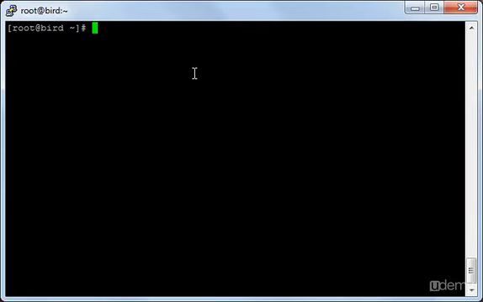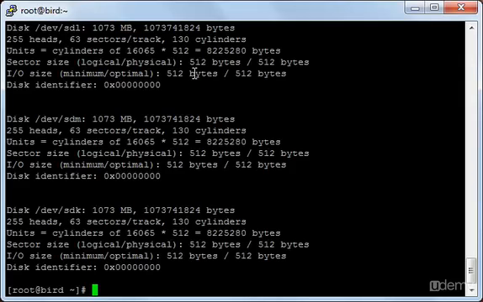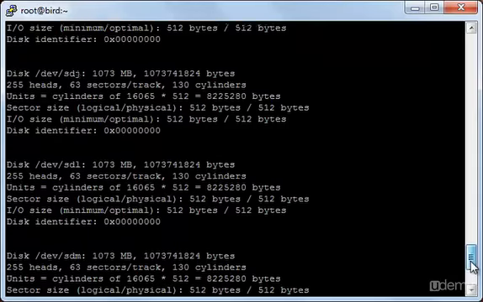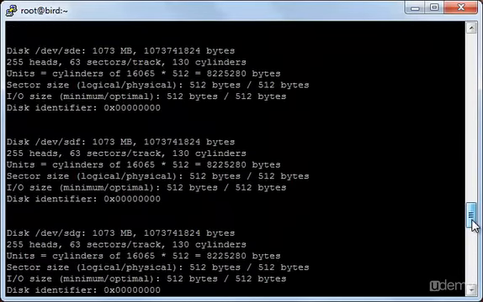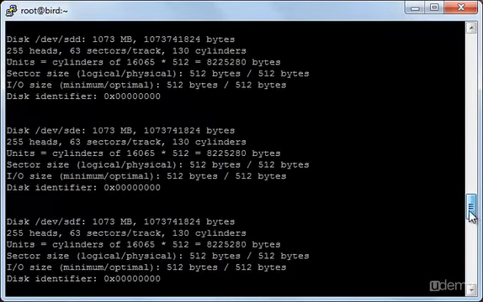In this lesson we will learn how to create and manage RAID software. We will start with RAID 0. So let's first check out the hard disks that are attached to the system. I'll type fdisk -l and enter. As you see here, it will display all of the hard disks that I have in the system.